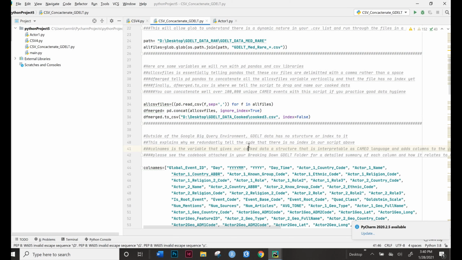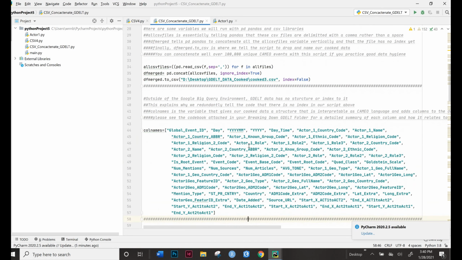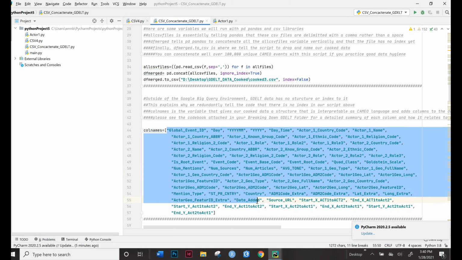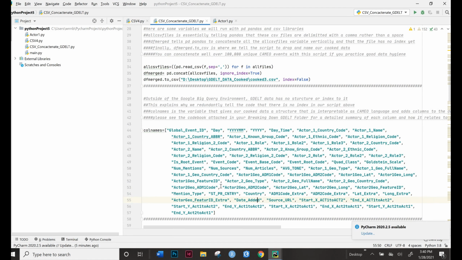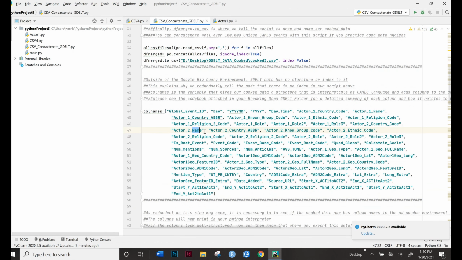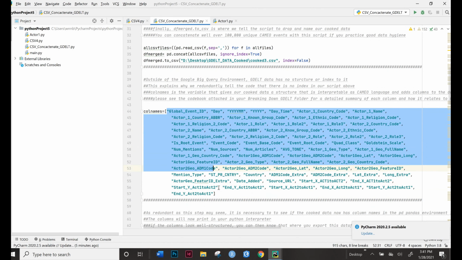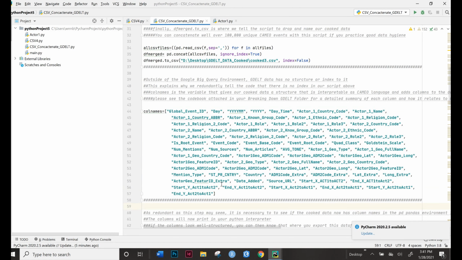And so when you want to go through and use your index, what I did here, and this is following that Cameo language, is each one of these column names corresponds to the Cameo language that GDELT uses for all of their code. So there's going to be a data dictionary up on the GitHub site for you guys to follow along with and understand what these mean. But all you need to know is that this is essentially the Cameo language broken up into a CSV outside of the Google environment.